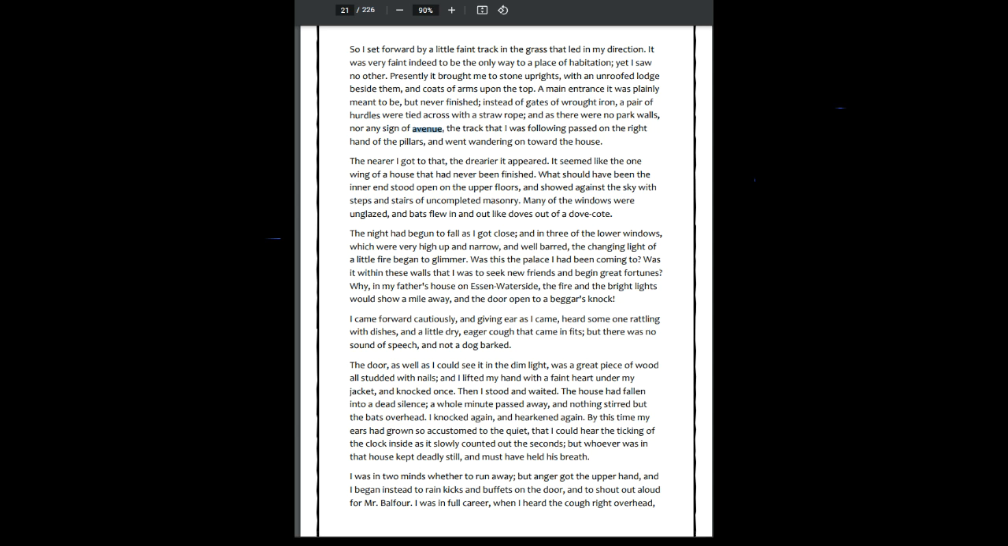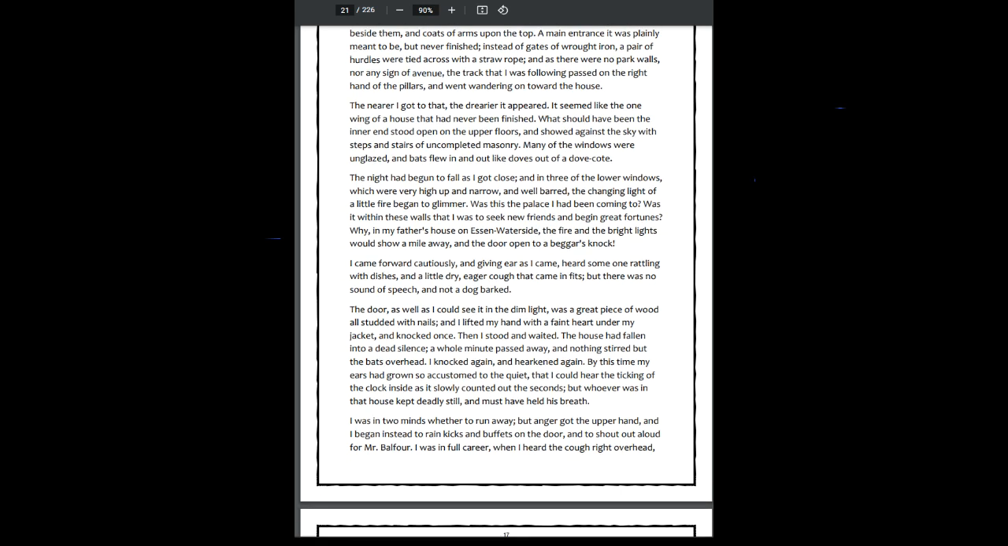The nearer I got to that, the drearier it appeared. It seemed like the one wing of a house that had never been finished. What should have been the inner stair stood open on the upper floors and showed against the sky with steps and stairs of incomplete masonry. Many of the windows were unglazed, and bats flew in and out like doves out of a dovecote.